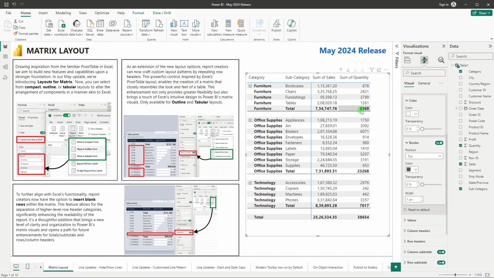So for a category, this is the total. For the furniture category, this is the subtotal. Office, this is the subtotal. For technology, this is the subtotal. And then you can see the grand total as well, right? So these are a few options available for matrix layout.